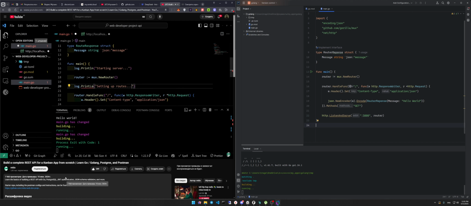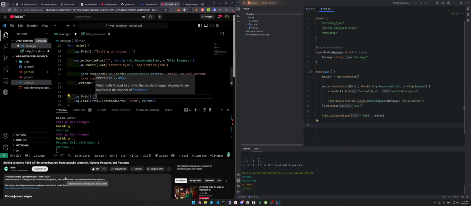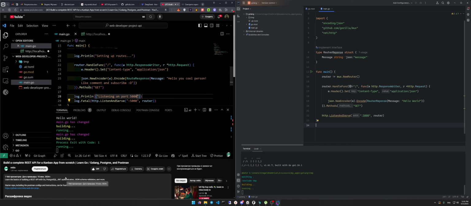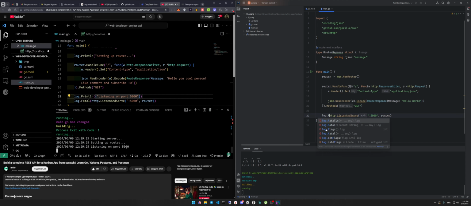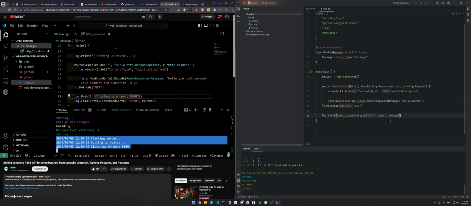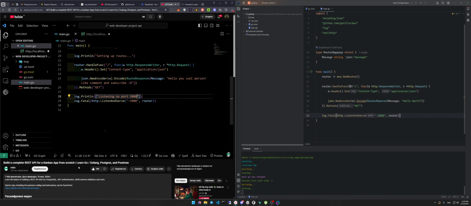Cool. Did I spell this wrong? I did. And then I think down here we can just say log.Println, listening on port 5000, like so. So now when it rebuilds, you'll see it saying running, and it says starting server, setting up routes, listening on port 5000. So every time you save and you want to confirm that everything went well, hopefully you'll see these messages in your terminal. But since we don't need to keep starting and stopping our program, we can just hide that with Control tilde.